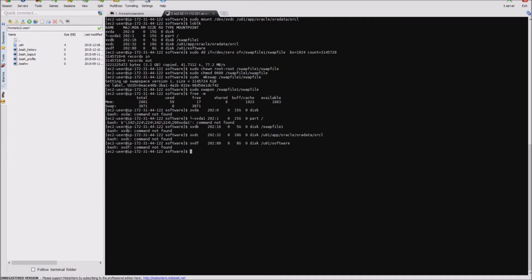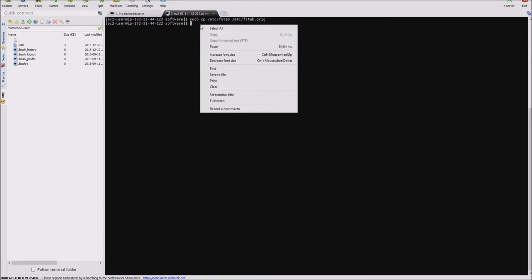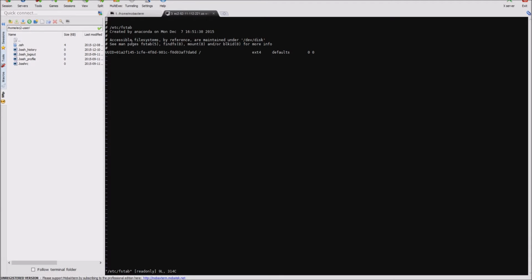Oh, my bad, sorry, copied a bunch of stuff there I didn't mean to. So we're going to copy our fstab, make a backup of it, just using the cp command to copy it to a backup file that we're going to use. And then we're actually going to use the Vim editor for editing this file. So now when we go to this file, we'll see that there is that root directory that gets mounted to the machine upon startup.